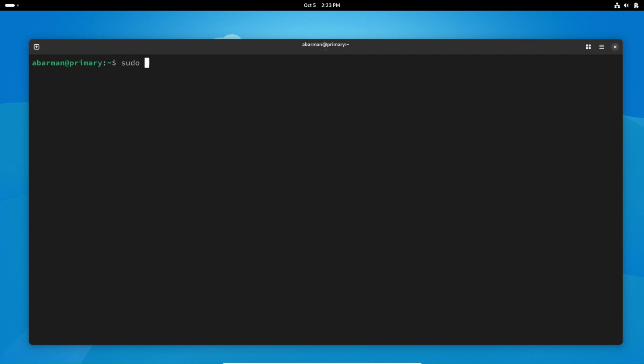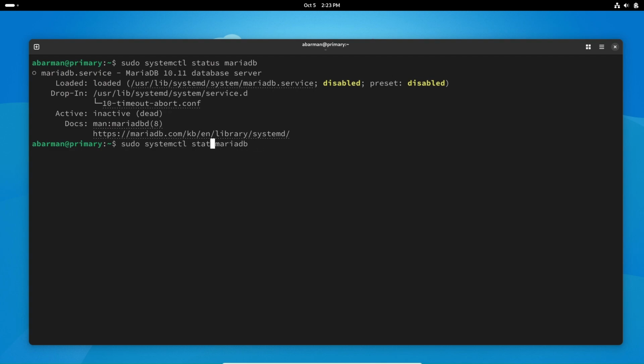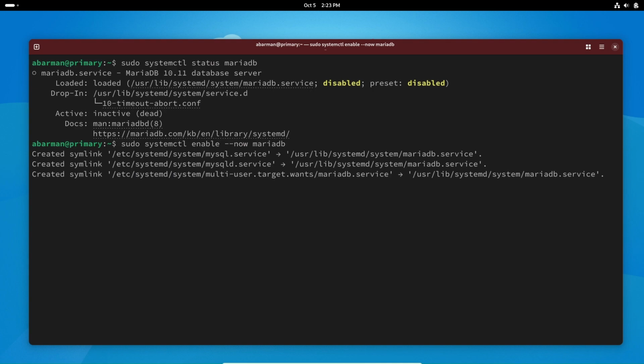Next, let's check the status of the MariaDB service and start it using the systemctl command. You can also enable MariaDB to start automatically on system boot with this command.